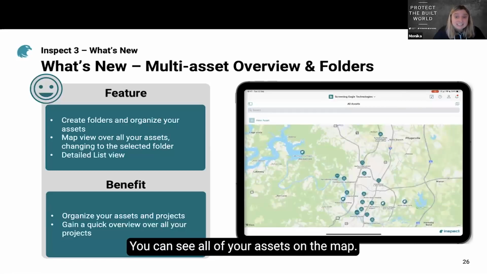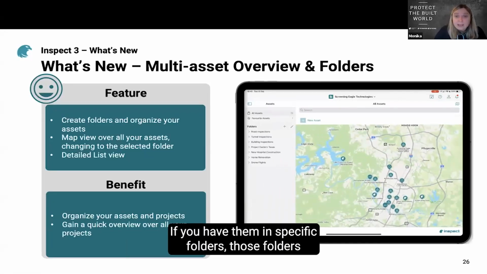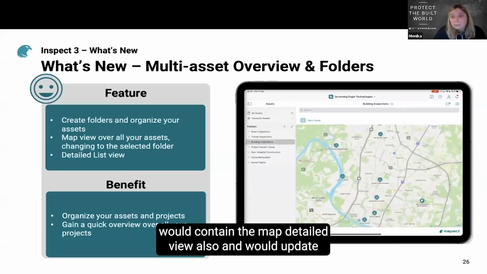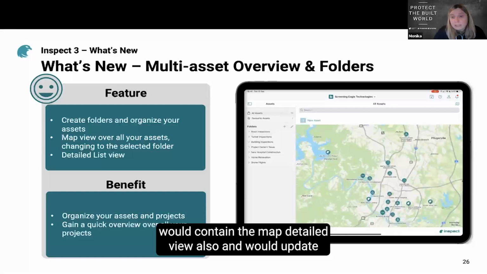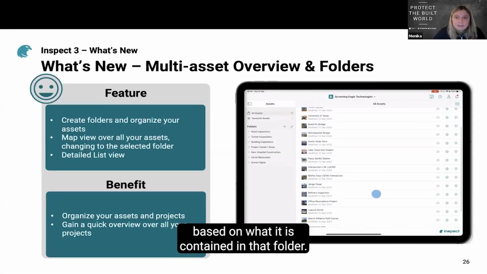So the main feature here is the data management of it, right? You can see all of your assets on the map. If you have them in specific folders, those folders would contain the map or tiled view also, and would update based on what it is contained in that folder.